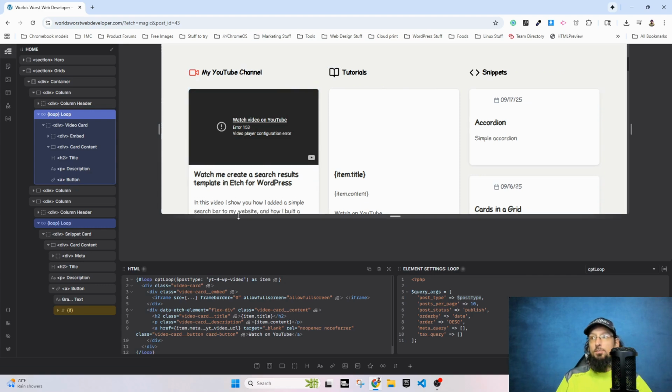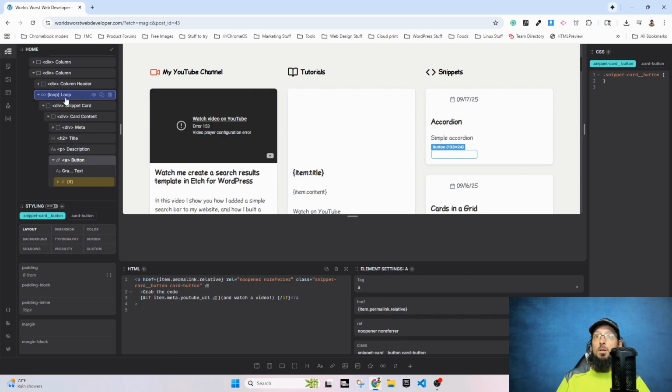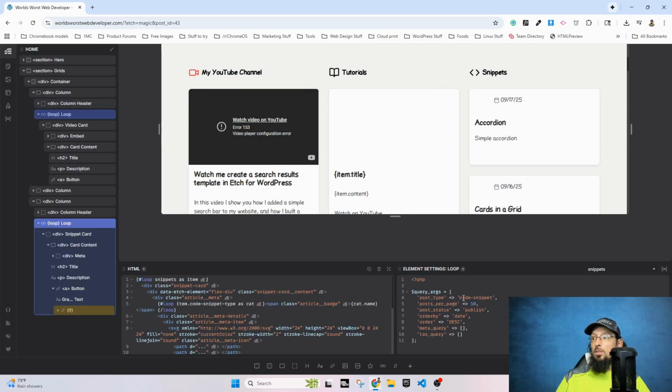It's working again. And then I'll come over here to this loop, and I'm going to grab this slug right here, code snippet, copy that. I'm going to switch this to our new loop, and I'm going to do the same exact thing over here. I'm going to say post type, and now that's working.